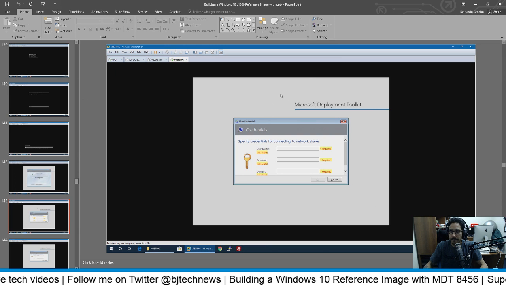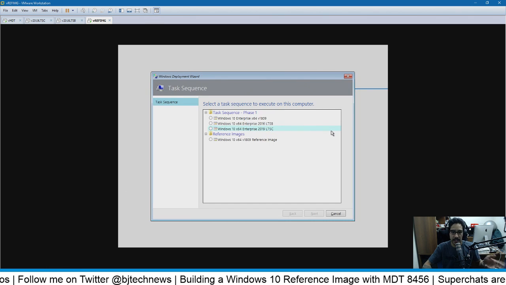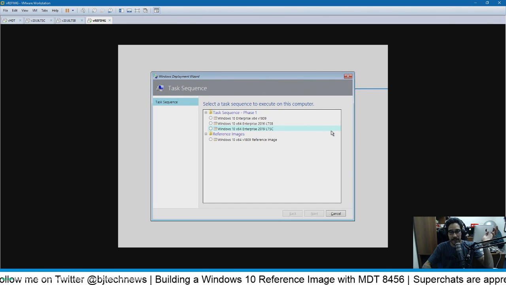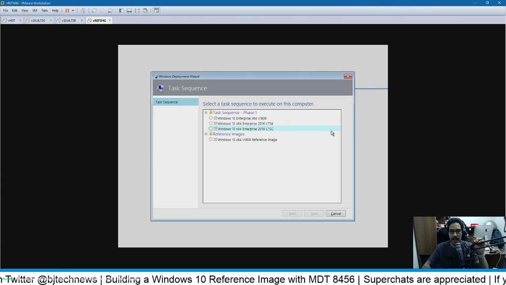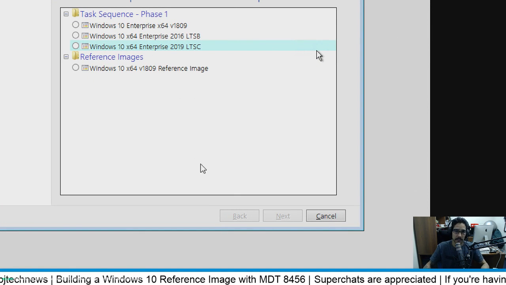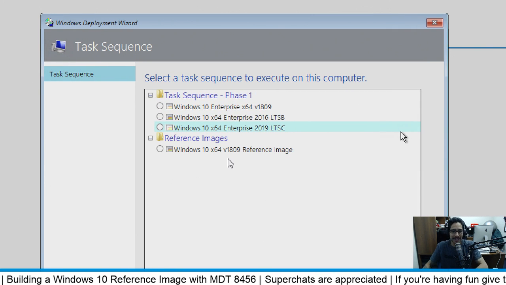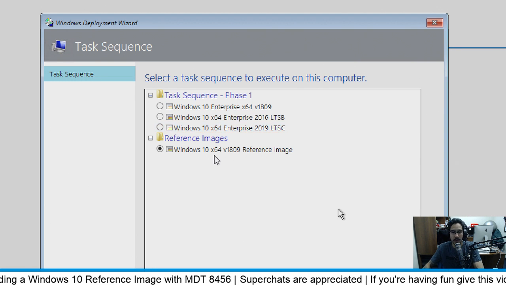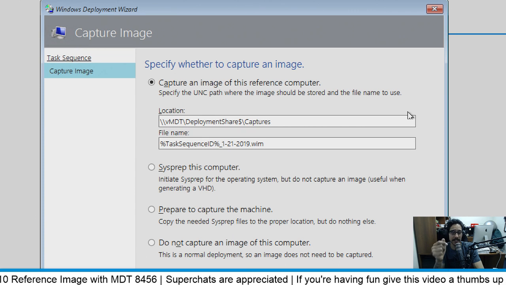Okay, so let's go back. For me, I had to put my username, password, domain. Once I put all the information, click OK, and it gave me my task sequence. Now, if everything had worked with no problem, it should have taken me here automatically. The task sequence that I'm going to pick is the one that we created together, not live, but what I showed you guys in the presentation. Windows 10 x64 v1809 reference image is the one that I picked. I clicked on next, and by default, because this was part of the customsettings.ini file, it's automatically set.